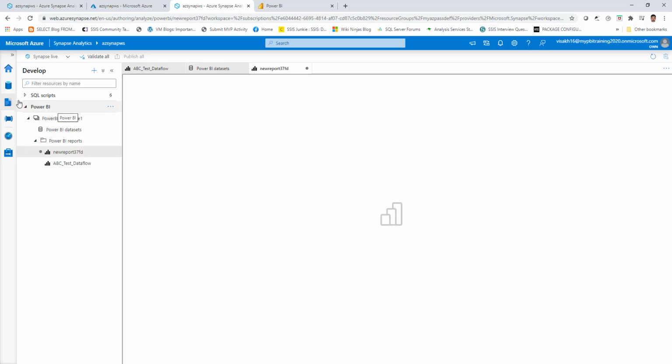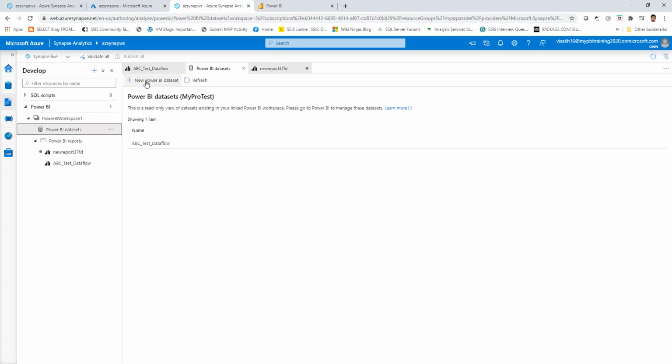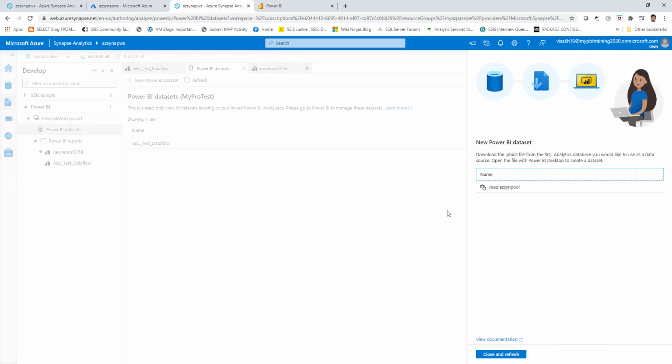Now let's see the inverse, that is how to use the data that you have created inside Synapse Analytics to create a report inside your Power BI. For that purpose, you can go to the Power BI datasets here, and there is an option to add a new Power BI dataset. When you click on new Power BI dataset, it lets you know that these are the SQL pools available inside your Synapse Analytics. We have only a single SQL pool, so it is pointing to that.